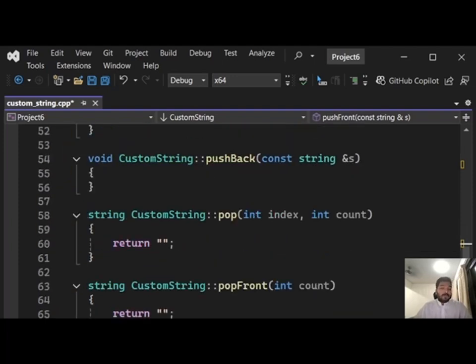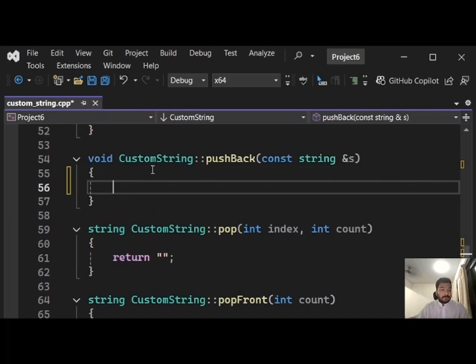Now I will move to push back. We will write inside the curly brackets data plus equal s, semicolon. The plus equal operator appends s to the end of data.